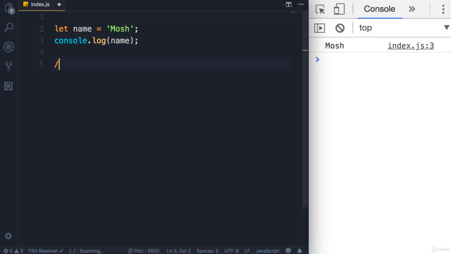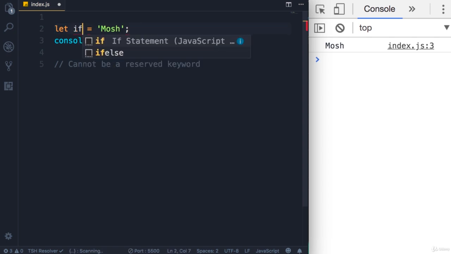Now, we have a few rules for naming these variables. Here are the rules. First is that they cannot be a reserved keyword. So in JavaScript, we have reserved keywords. let is one of them. You also have if, else, var, and so on. Now, you don't have to memorize this list. If you try to use one of these names, you're going to get an error. For example, if I change this to if, note this red underline. This is indicating that this is not a valid identifier, okay?